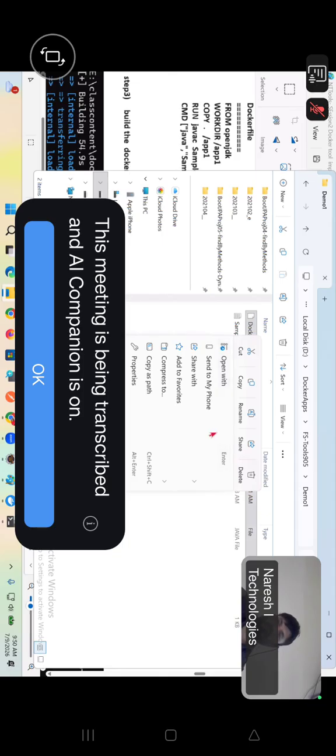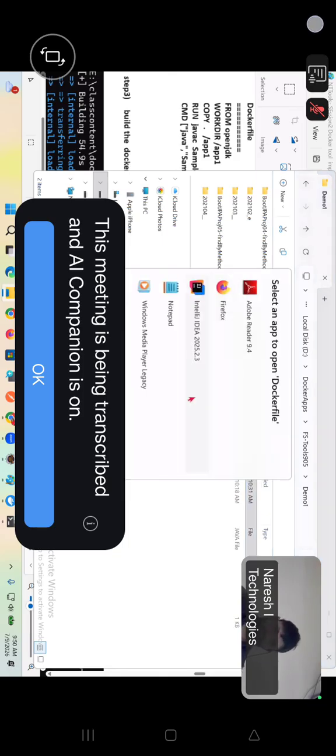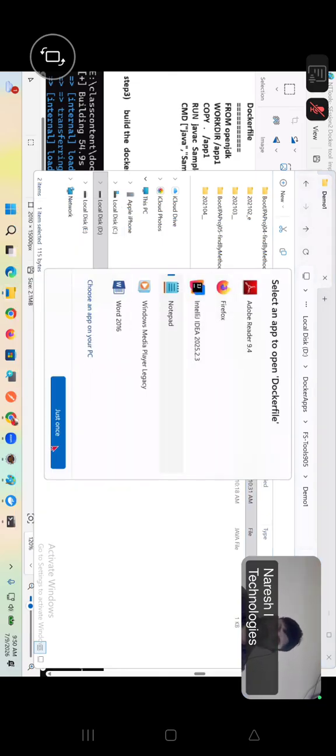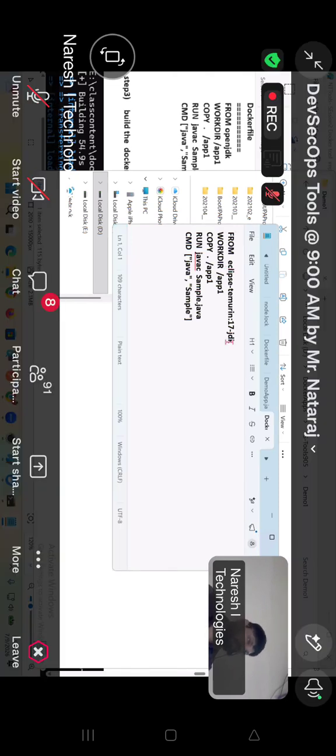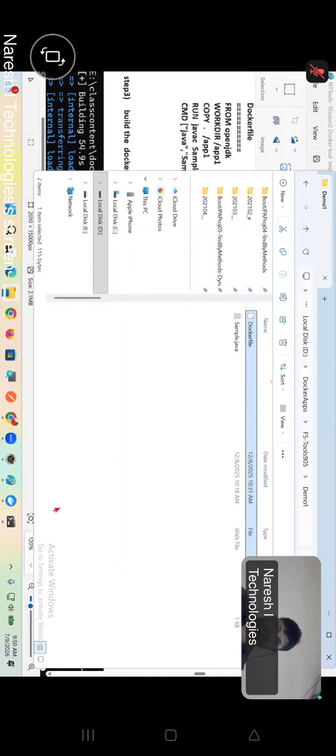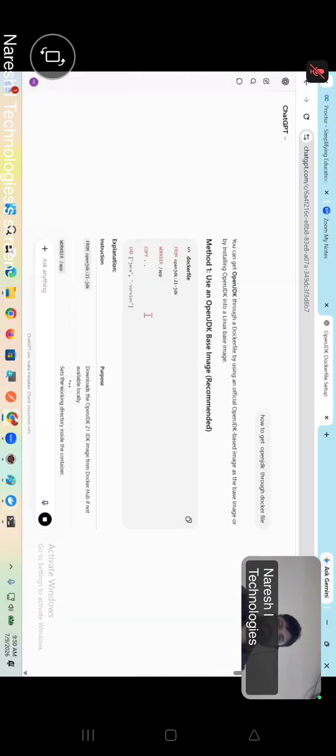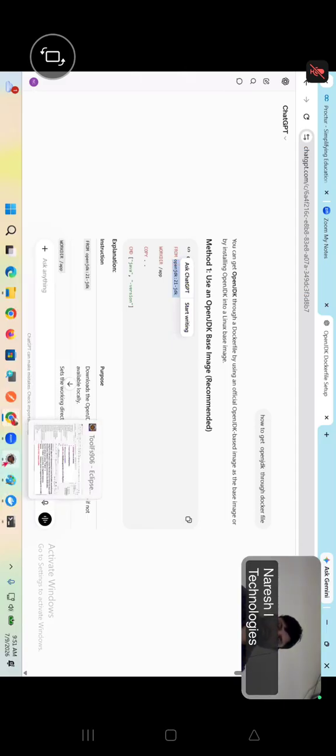Let me try, what is the word I have used? Notepad, just once. Only for confidence. Yes, Eclipse, something. OpenJDK is not working. Search for other alternate. Okay, what is ChatGPT saying? You prefer what? This.